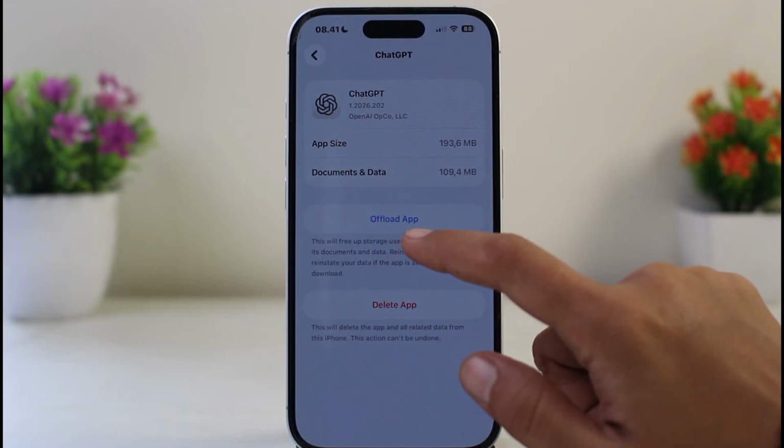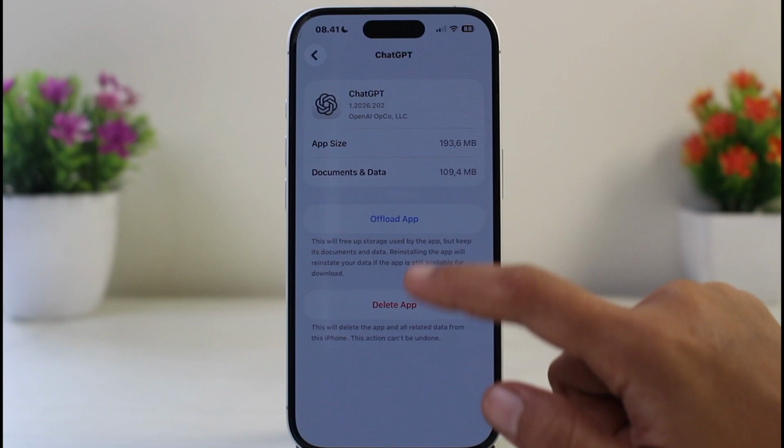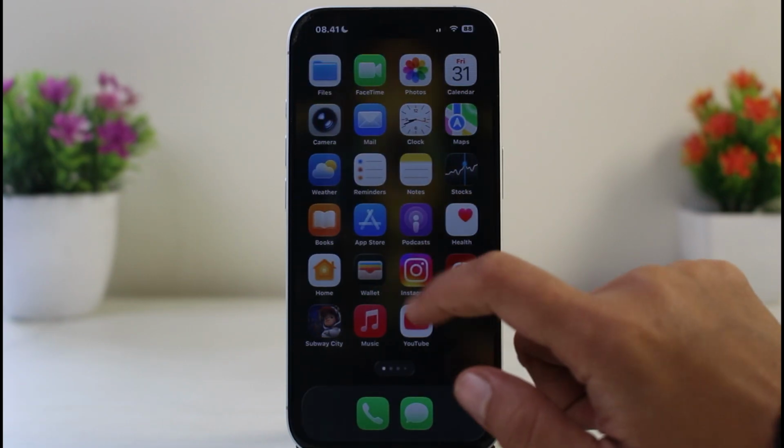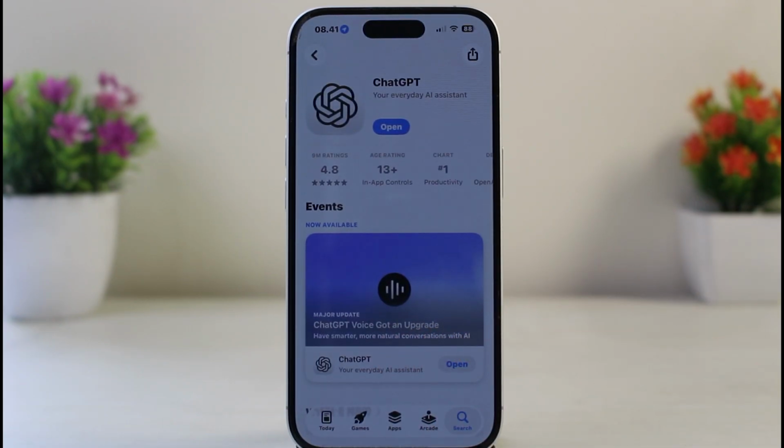Once you do that, you will see a reinstall app button right here. Simply tap on it, or just go back to your Apple App Store, find the ChatGPT app and then reinstall it from there. This helps to eliminate the corrupted files.